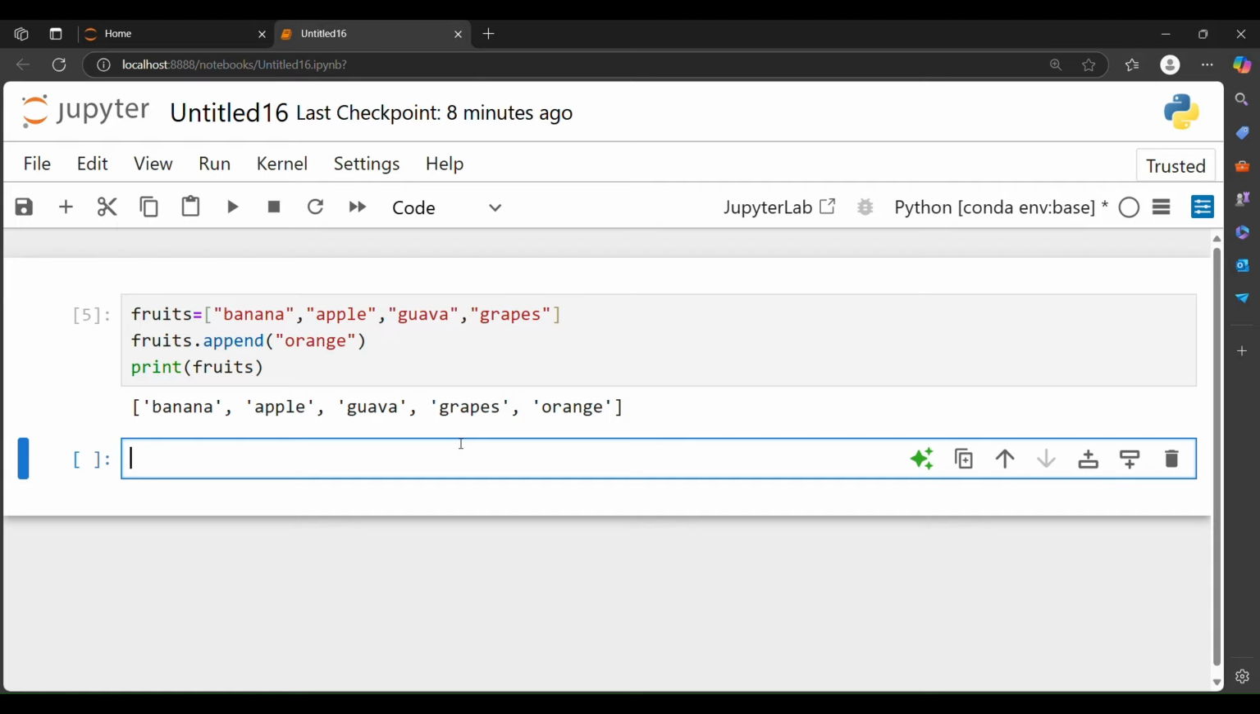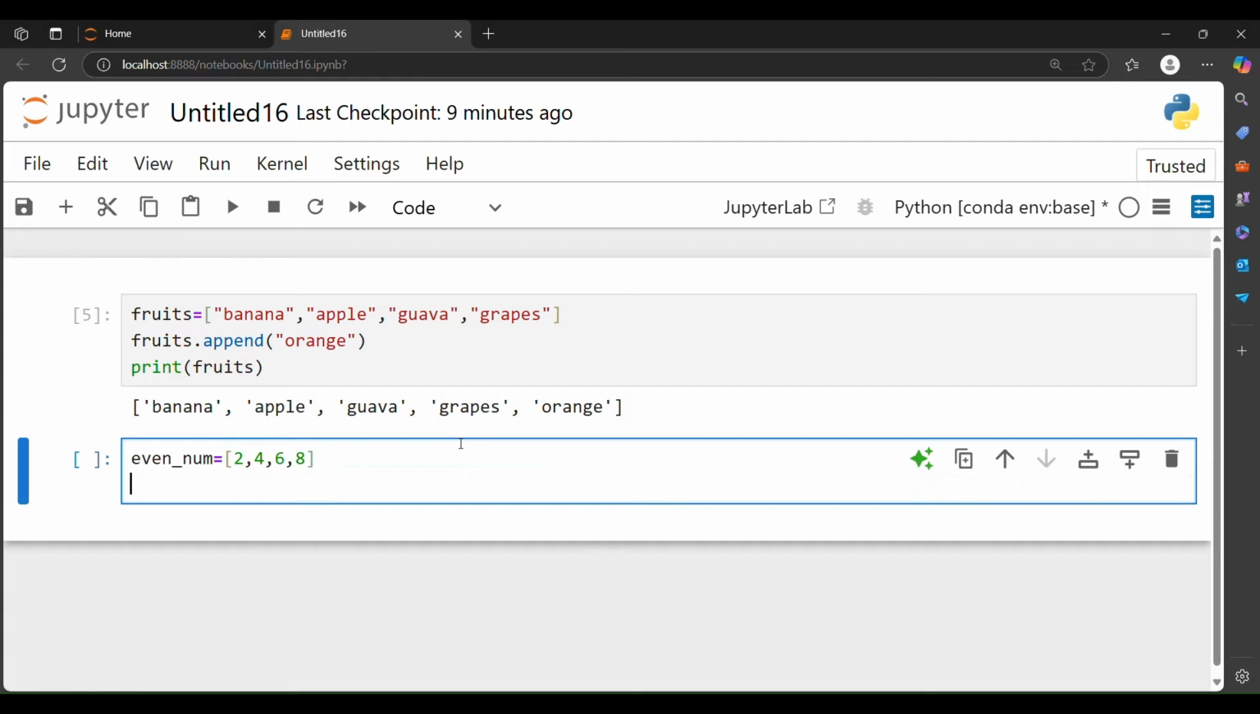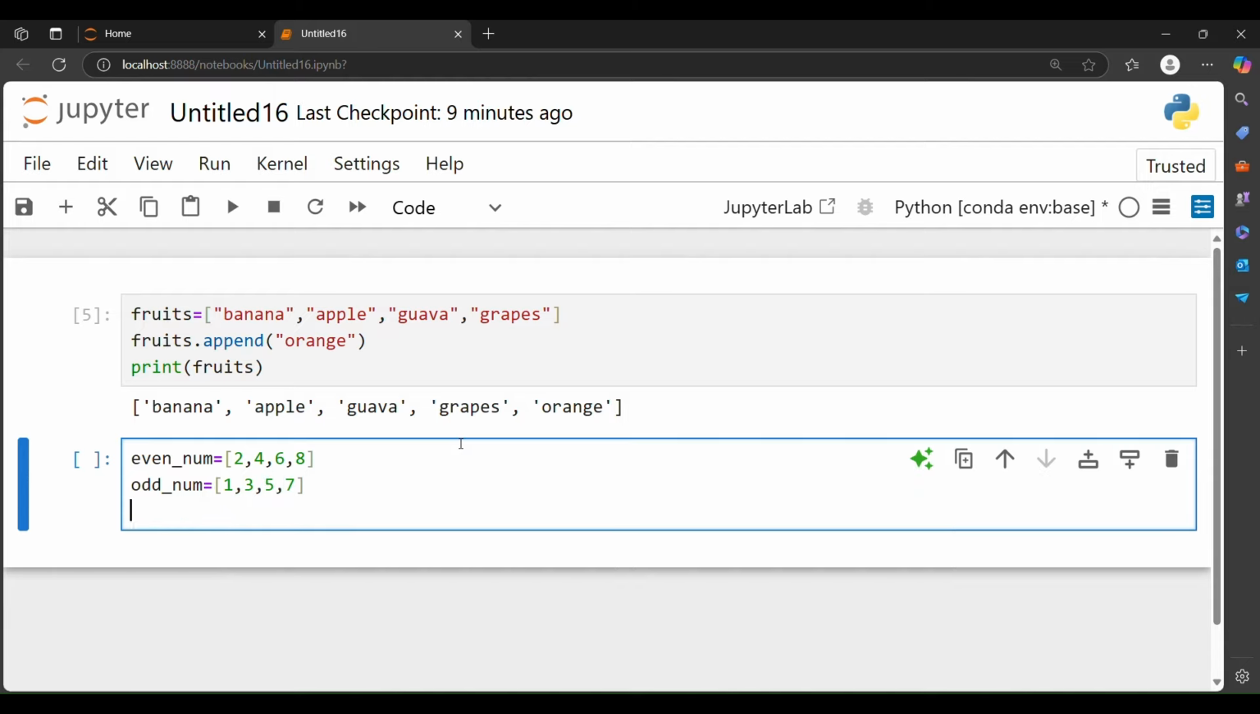similarly, if you want to add two lists together, let's suppose I have a list of even numbers, which is 2, 4, 6, 8. After that there is another list which is odd numbers, which is 1, 3, 5, 7. Now you have to make another list, and you have to add both lists into the third list. It is a problem where you have to add two lists into the third one.